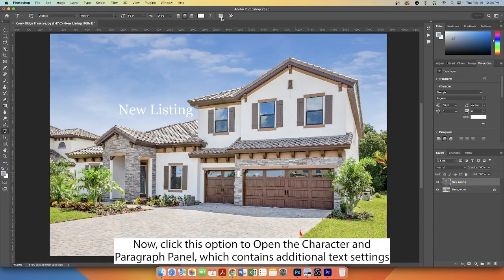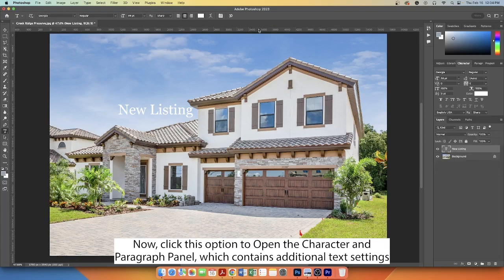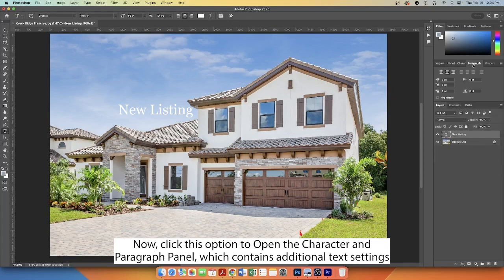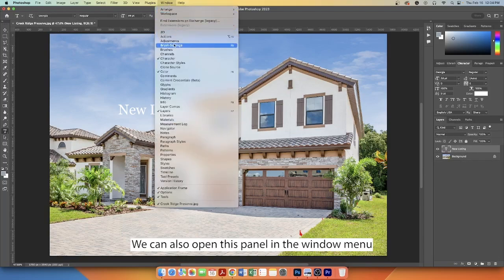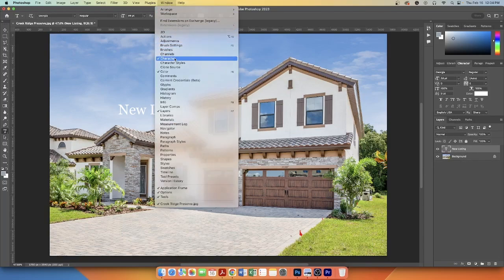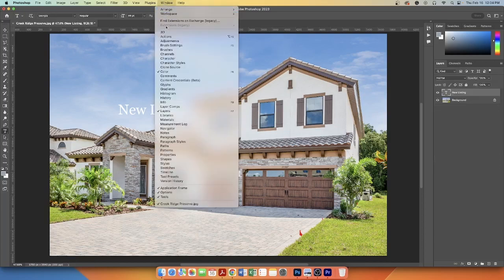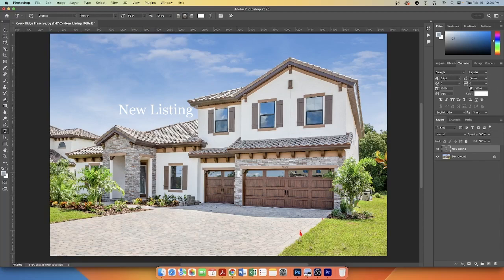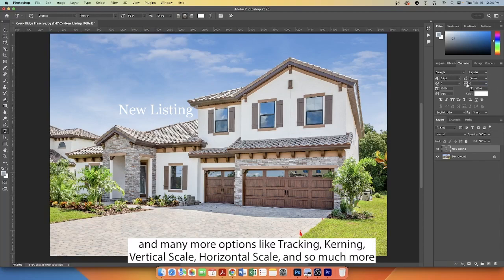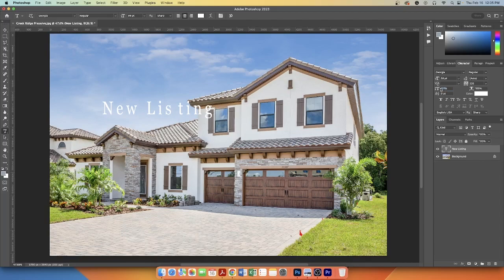Now, click this option to open the character and paragraph panel, which contains additional text settings. We can also open this panel in the Window menu. This panel has the same options we saw in the option bar and many more options like tracking, kerning, vertical scale, horizontal scale, and so much more.